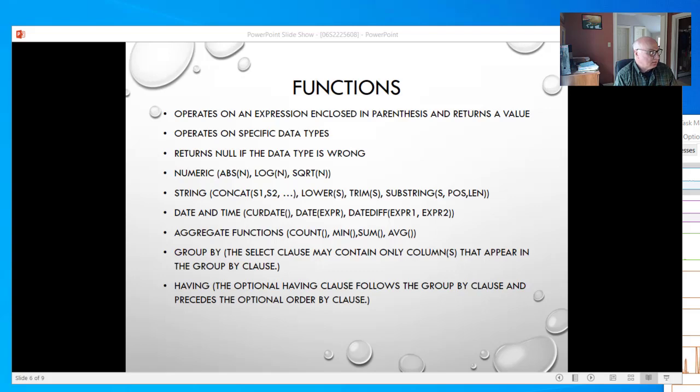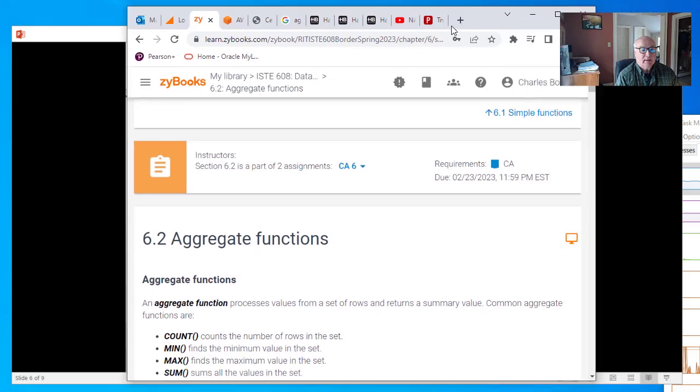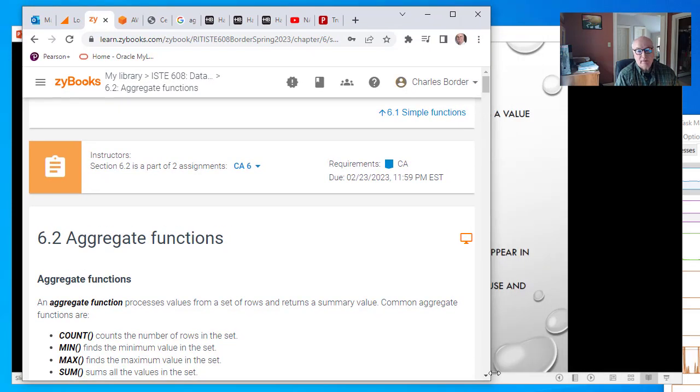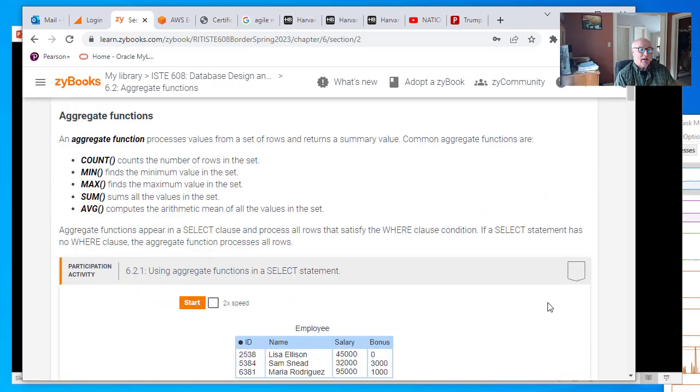Okay, so let me go back one here. And week 6. Let's see. Aggregate functions. Sorry, I had a relaunch of Chrome to go through, and all right, so here's my Xi book, and aggregate functions.